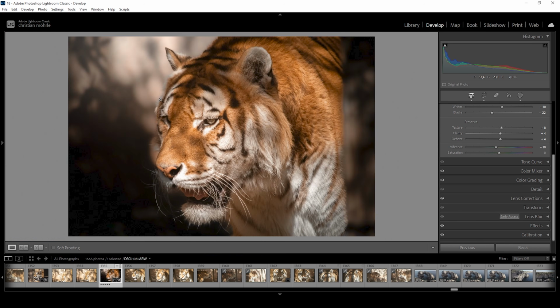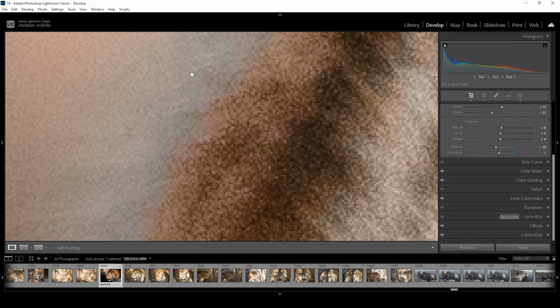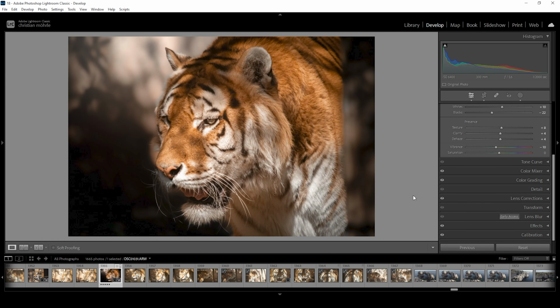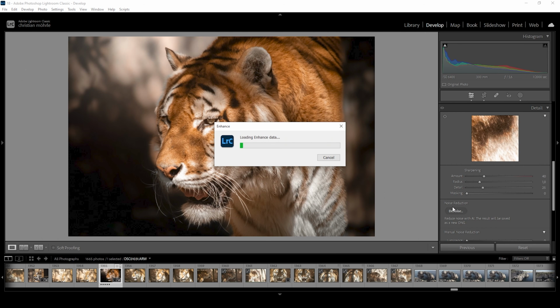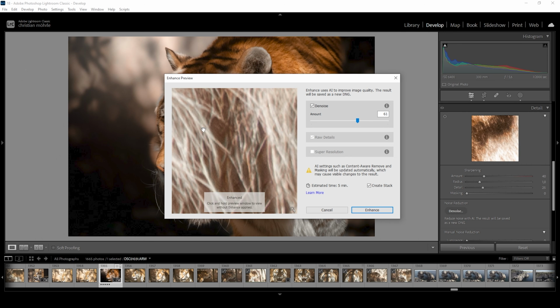So this image was shot at ISO 6400, which means we can see a little bit of noise. If you want, we could use Lightroom's AI Denoise tool. So let's go into the details tab and just click the Denoise button. If you have performance issues with the AI Denoise, you could try applying this at the beginning before applying any editing and maybe make your workflow a little bit faster.